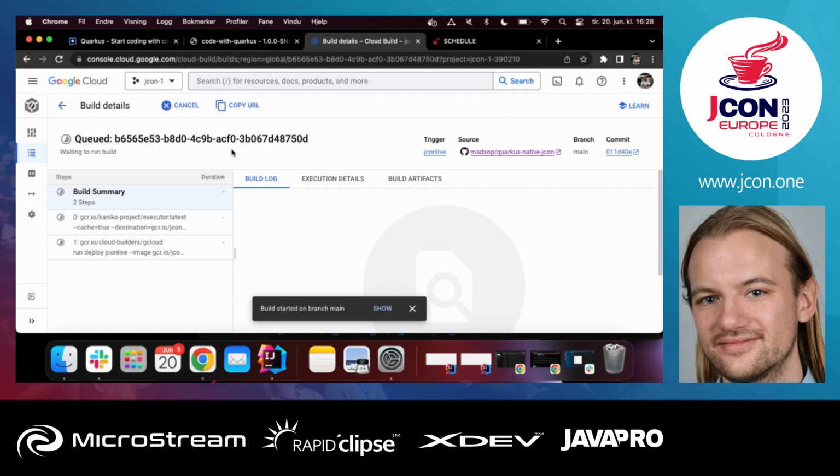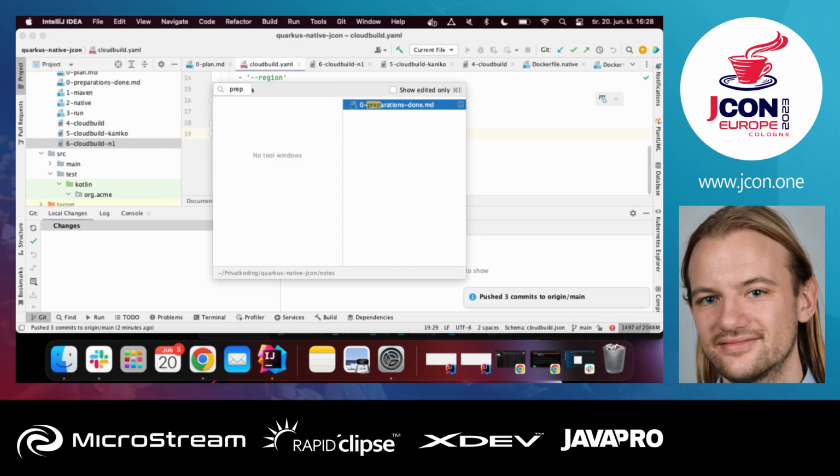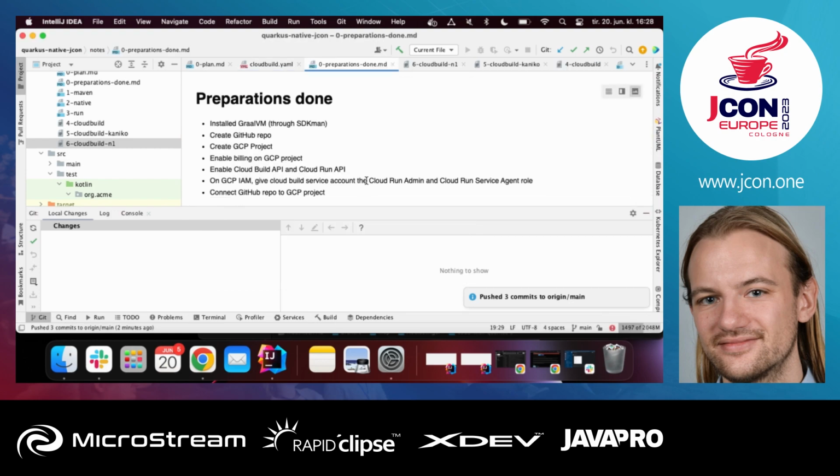And you remember that earlier on I spoke about what preparations I did. What I did was give these roles, because if I don't, Google Cloud Build won't be allowed to create the solution in Google Cloud Run, and won't be allowed to say that it should be available for everyone, not just for specific users.